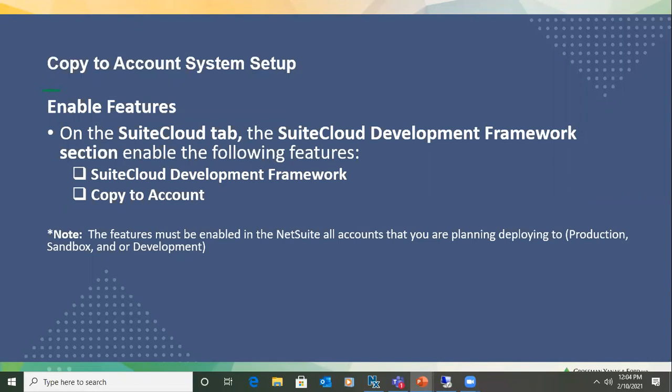For setting up in the system, you navigate to Enable Features, and on the SuiteCloud tab, you can make sure that you have the SuiteCloud Development Framework enabled along with the copy to account feature. The features must be enabled in all of the accounts that you're planning on deploying to, in production, sandbox, and/or development.